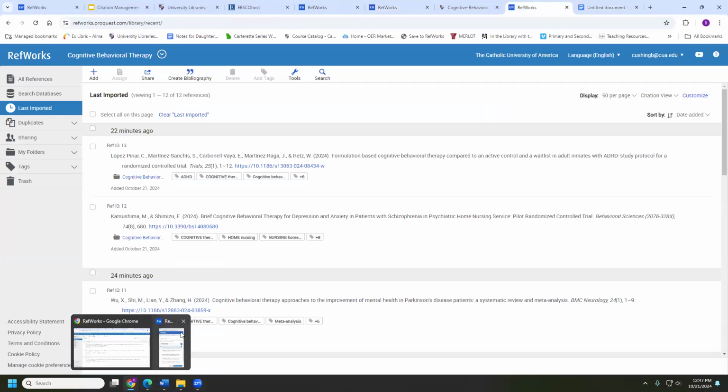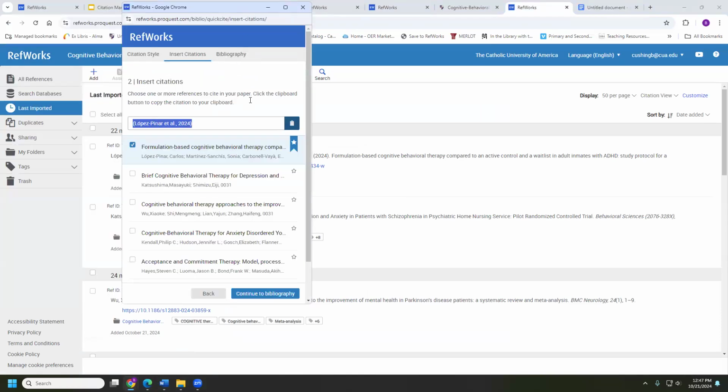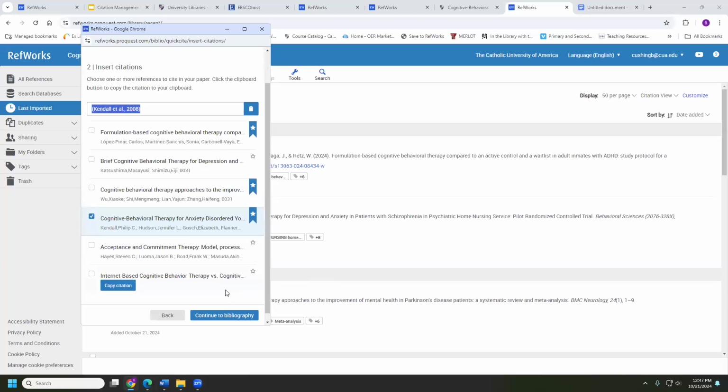I forgot that it opens a new window. The other thing I forgot to mention is that it does open it in a new window for this version as well. So it doesn't take you to a new RefWorks page. It actually opens up this window. So you can actually use this side by side while you're working on a document to get these in-text citations. And you can use any of the ones listed to insert it.